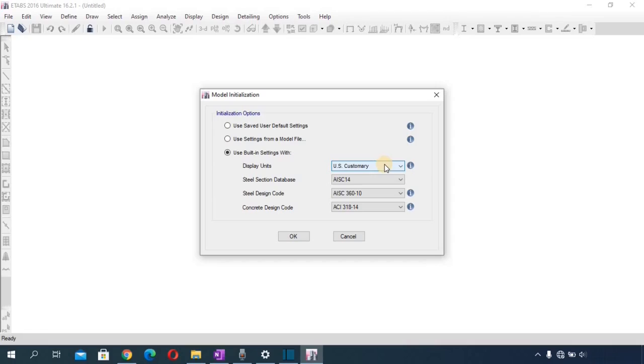So if you want to change the default unit, if you want to change it to, let's say, the metric unit, all you need to do is click on this drop down menu. Then you can change it to the metric SI unit, or you can also change this to the metric MKS. So I'm going to be using the display unit as US customary. So I'll click on this.